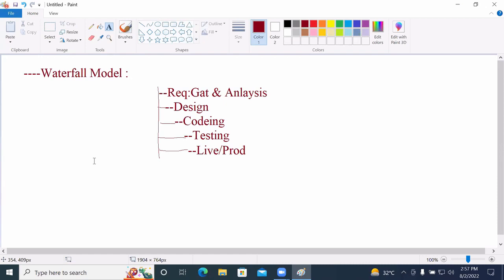I mean, from the day the IT market has been available, from that particular day, this waterfall model has been available. We can say that the waterfall model is the very first model introduced in IT. From day one of the IT market, the waterfall model has been available.